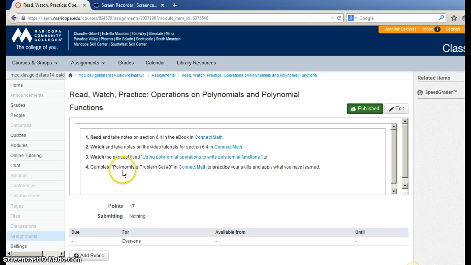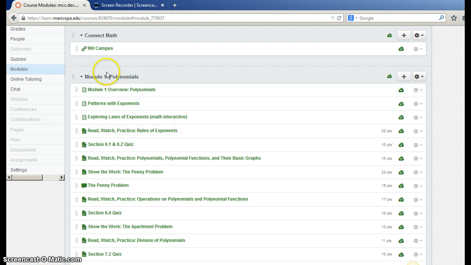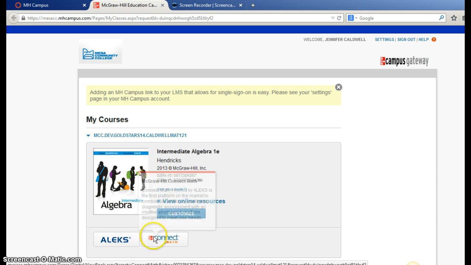And then after we watch, we're ready to complete our problem sets in Connect Math. So we have video tutorials for 6.4 and polynomials problem set number 3. Clicking on the Connect Math link brings me to the MH campus, which will then bring me into our Connect Math assignments. Make sure you click on the Connect Math button when this opens.